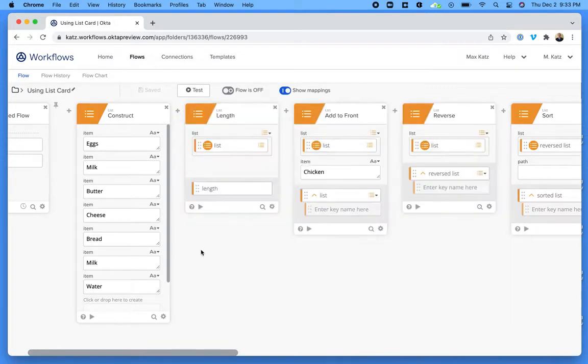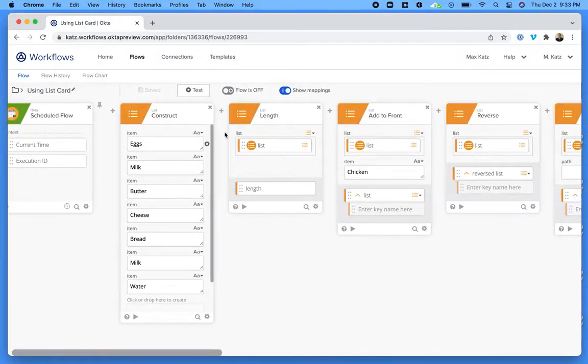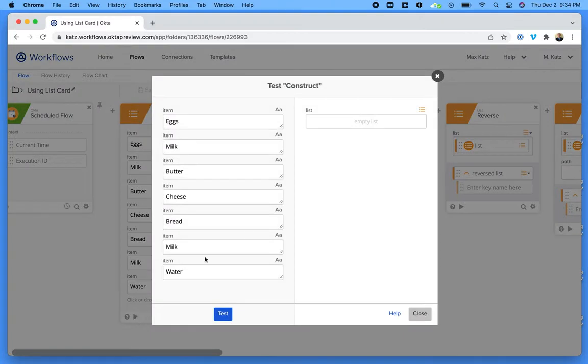All right, so let's go back to the flow. The first card here is the construct, and this is where you create a list. So I create a list right here. The other option is you can load a list from somewhere else, for example from Google Sheets. Again, for many cards you can test them, and this one is pretty straightforward. Then we get a list.